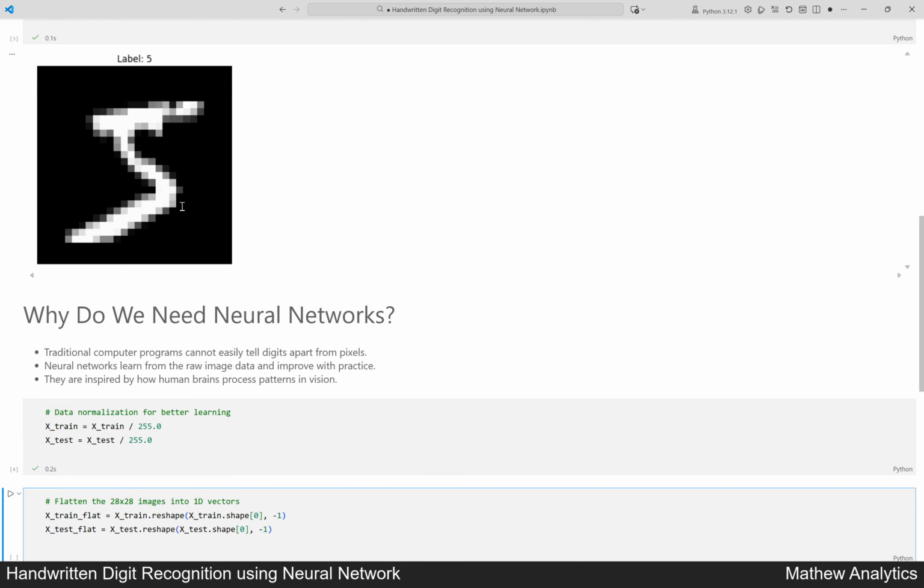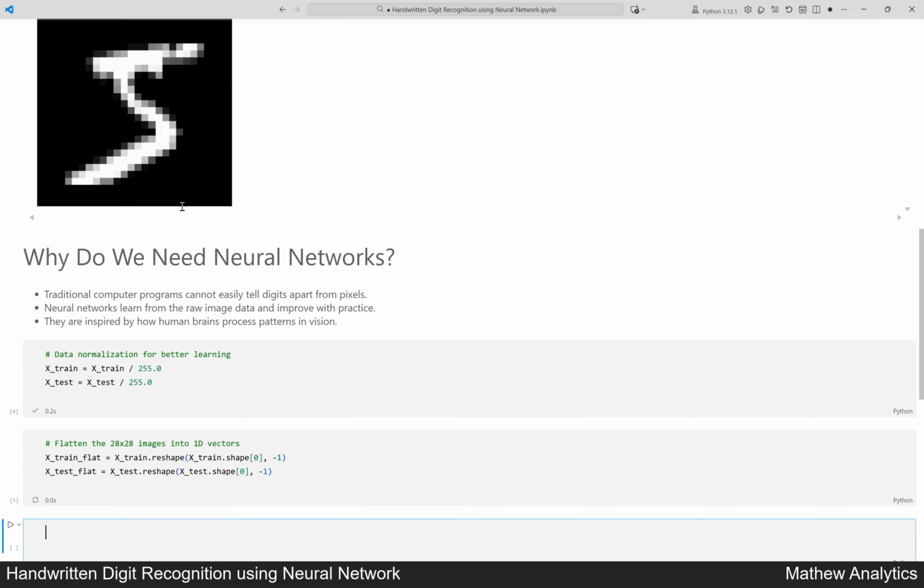Running the cell now. This code reshapes each 28 by 28 pixel image into a long 1D vector of 784 values, preparing the raw image data for the neural network. Notice how this flattening converts the 2D grid into a format that a basic neural network can process as a list of input features. This step is key because traditional programs struggle with pixel grids, whereas neural networks learn patterns directly from these vectorized inputs. This makes the images ready for our simple neural network.